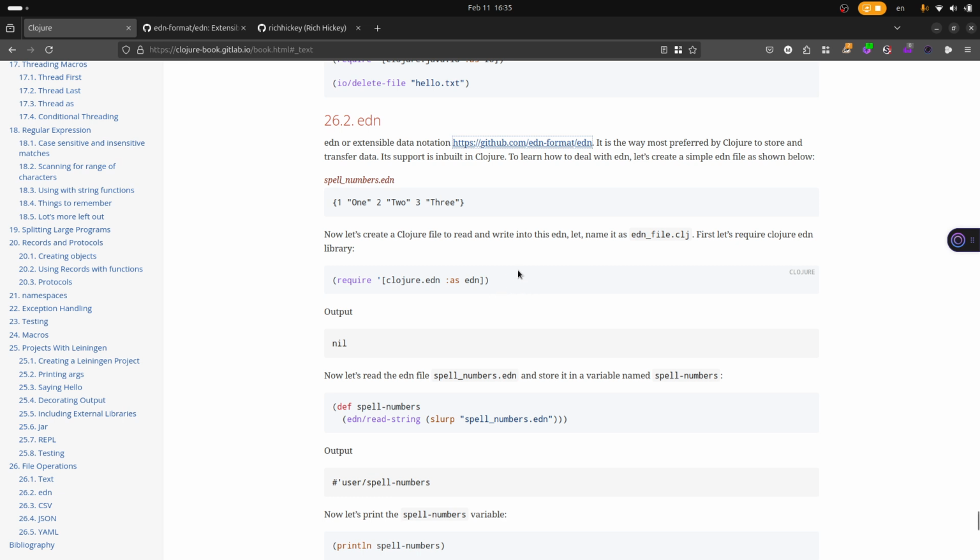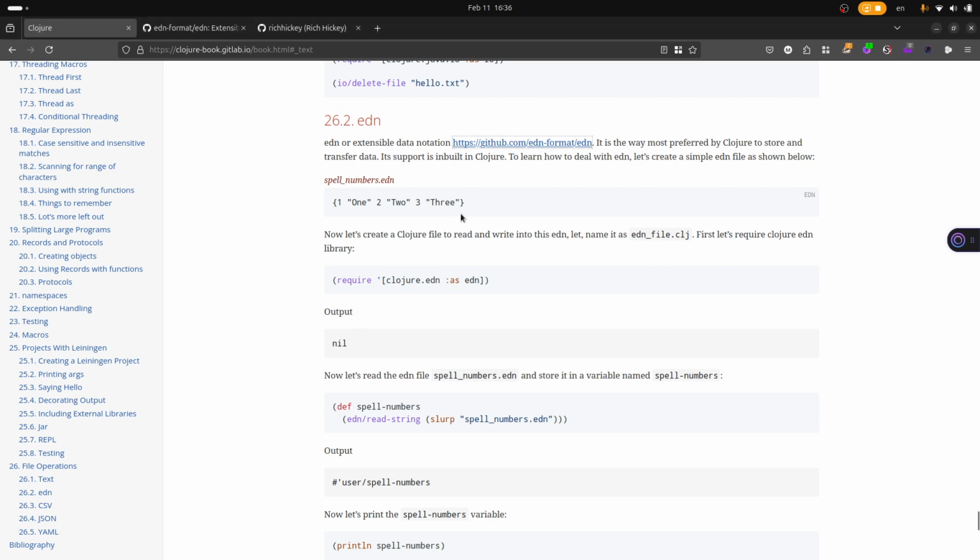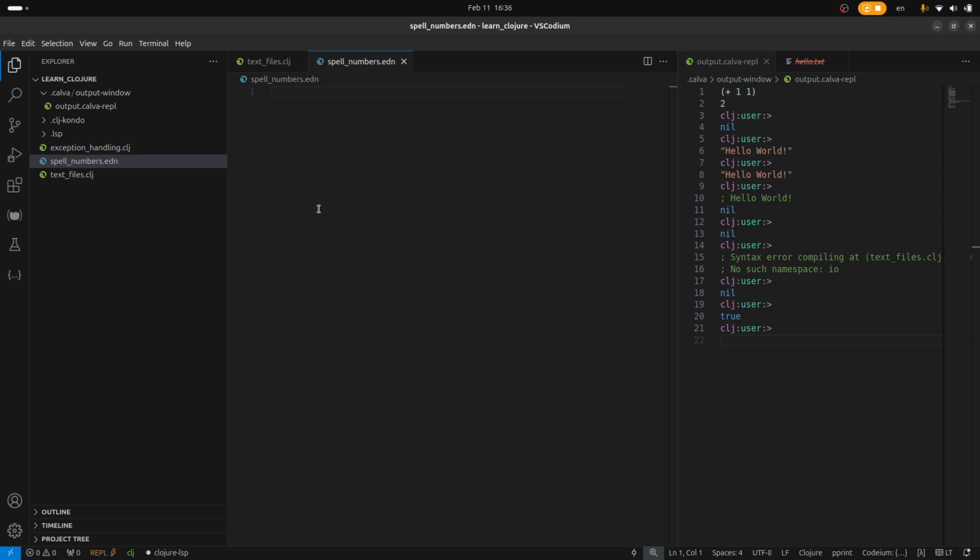But yes, this video is about just EDN, what it is and how to manipulate it with Clojure. So let's create a file called spellnumbers.edn. I'll just put this content into the file: 1, 2, and 3. That's it.